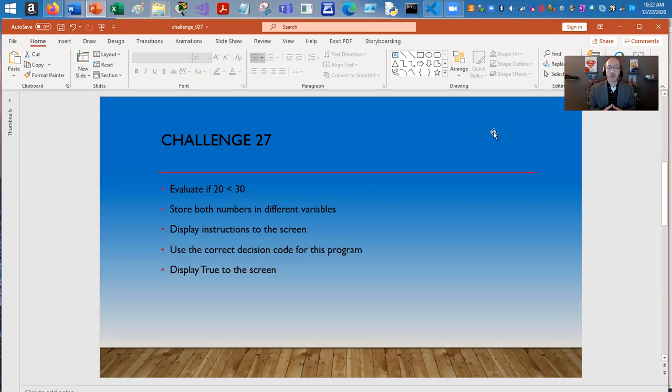So we're going to store both numbers in different variables, display the instructions to the screen, use the correct decision code for this program, and display true to the screen, or display false. Now, as you can see, I'm actually changing this as we go, because this becomes more and more fluid in terms of their learning experience. So what would be the appropriate expected output is really where they should be learning given these code challenges.